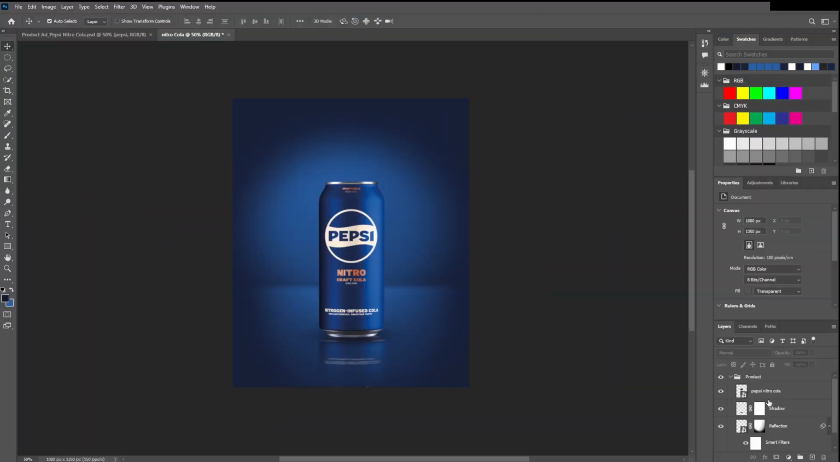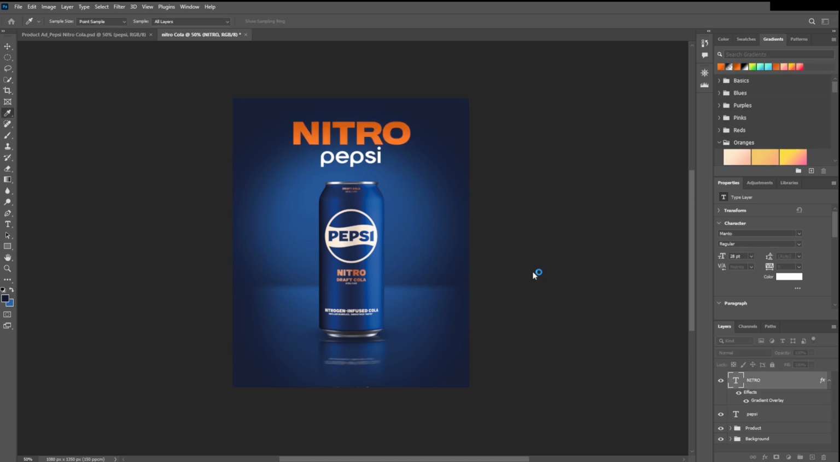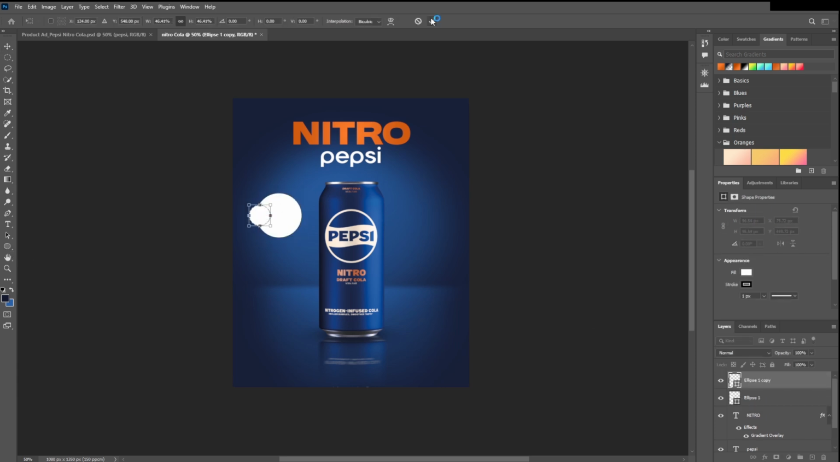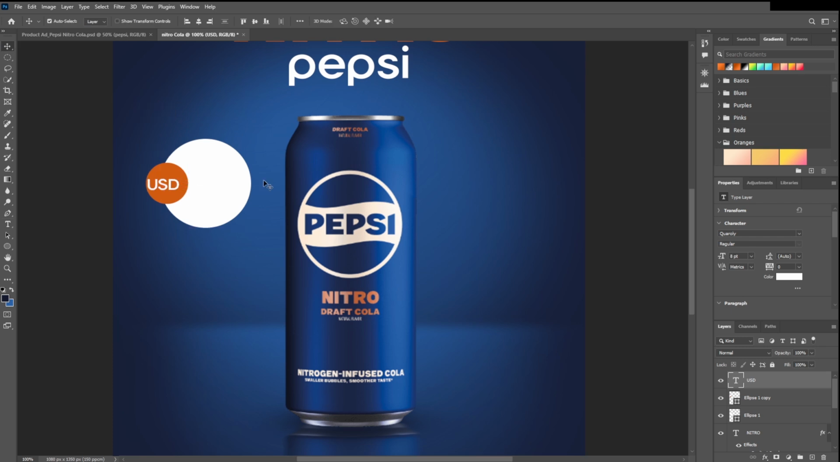Now for the finishing touches, add some text and icons. If you have brand fonts, apply them creatively, but observe hierarchy in your design. But for this design, we'll just use a bold font that I downloaded online that fits the vibe, and another font that resembles Harry Pro, which is Pepsi's in-house font.